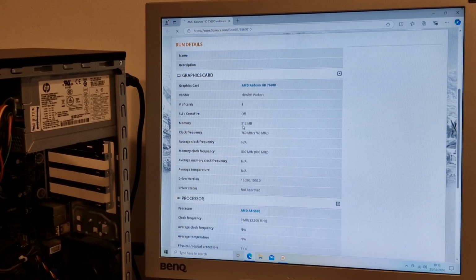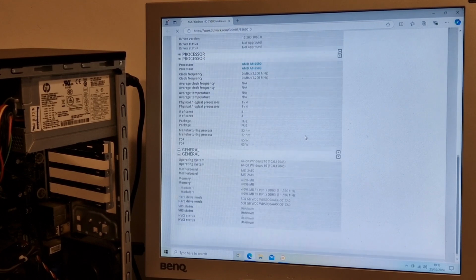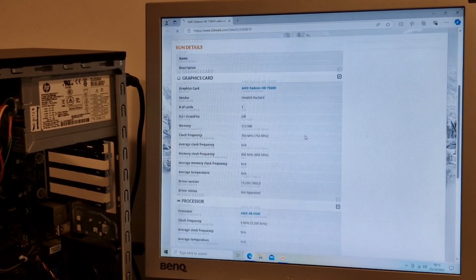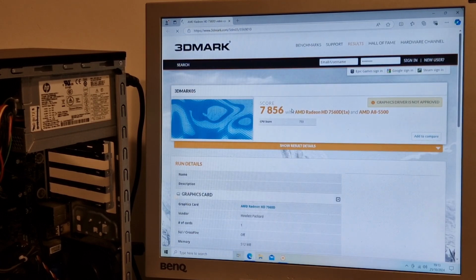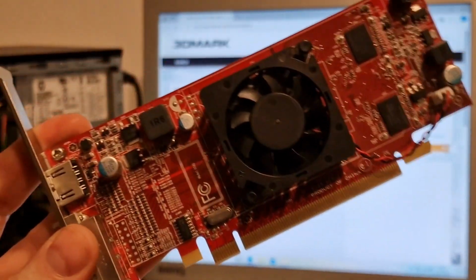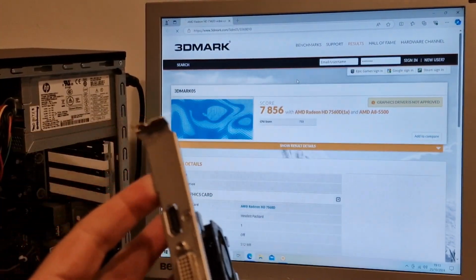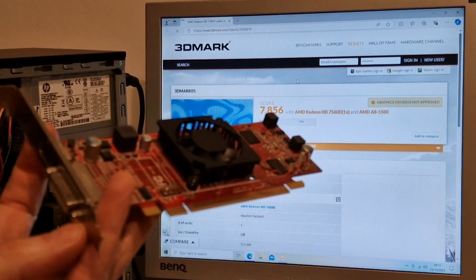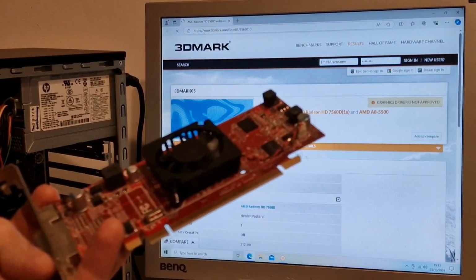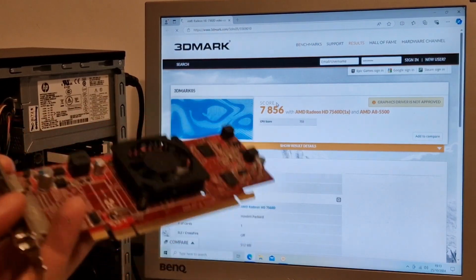Okay, so it was set to have 512 megabytes memory for the graphics card built into the processor. These are all the details. And the score, 7856. So that's noticeably higher than the graphics card using the APU. So that begs the question, why have HP fitted this graphics card to this system? Unless it's so they could have given an HDMI out. But it doesn't really make sense.